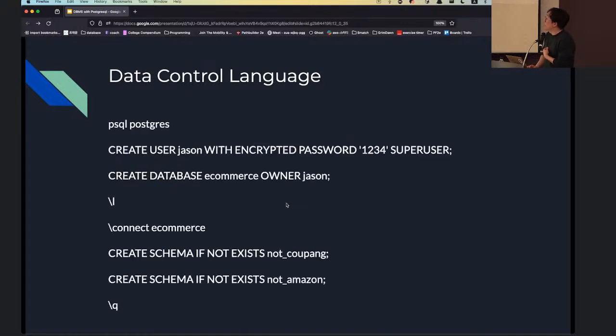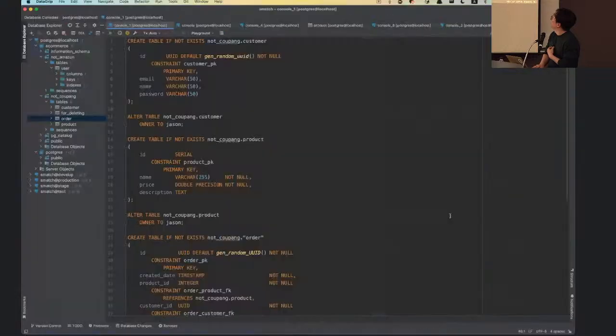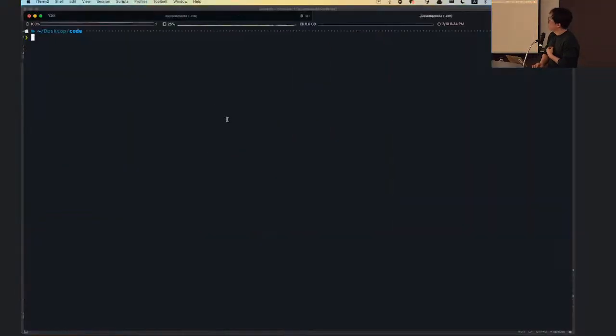If you are following along, you can run these commands in a terminal, like psql postgres. What this means is, psql means let's go inside the psql REPL, the read, evaluate, print loop, as the user postgres.